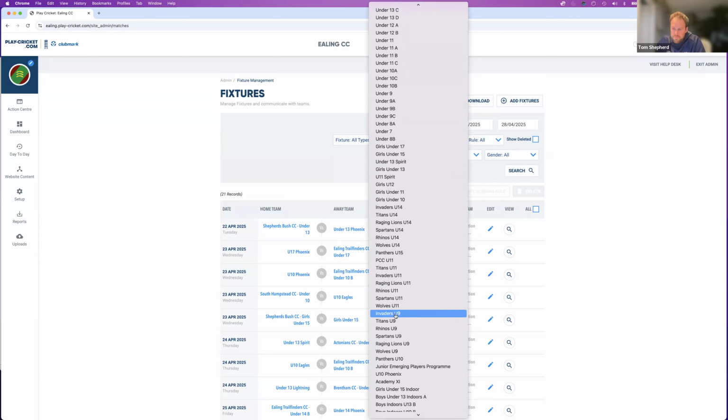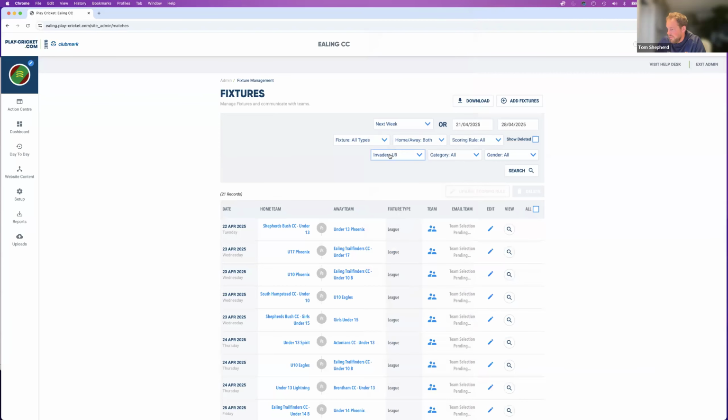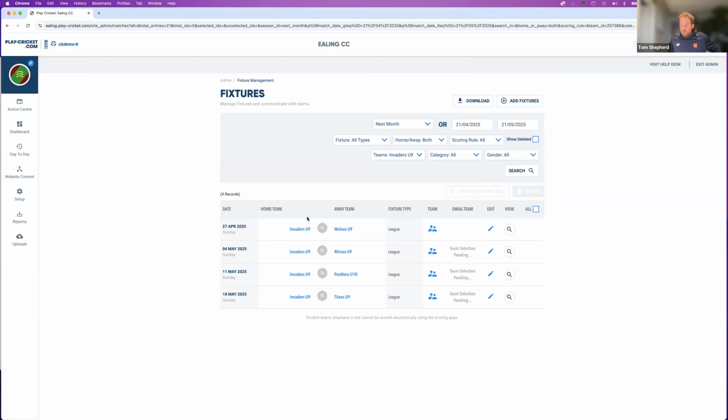So you click on that. Imagine you're running a different IFL team or indeed a different team. You'll just click on your team. So we've selected Invaders. The match is next Sunday. So yeah, it's within next week. Let's do next month just to see all the fixtures. And then we hit search. That's now going to bring up all of the fixtures that the Invaders are playing in over the next month.